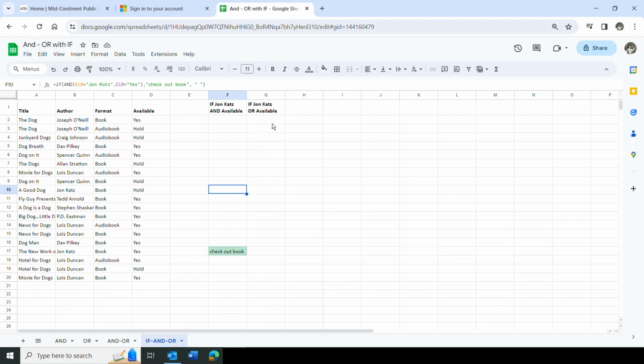And now, if we can do an if and an and, we can also do an if and or. So let me come up to G2 here. This time, we're going to test for John Katz or if the book is available first. And then we're going to say, well, if it is John Katz or available, we're going to check out the book. And if not, then we will put in a blank cell.